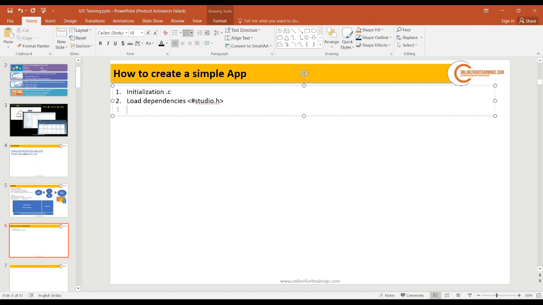In the next step, after loading the dependencies, we declare our variables. We have some application logic, our processing engine. So we write all the application logic, all the manipulation, calculation, everything we want to do. And finally, we create or show the result to the user.